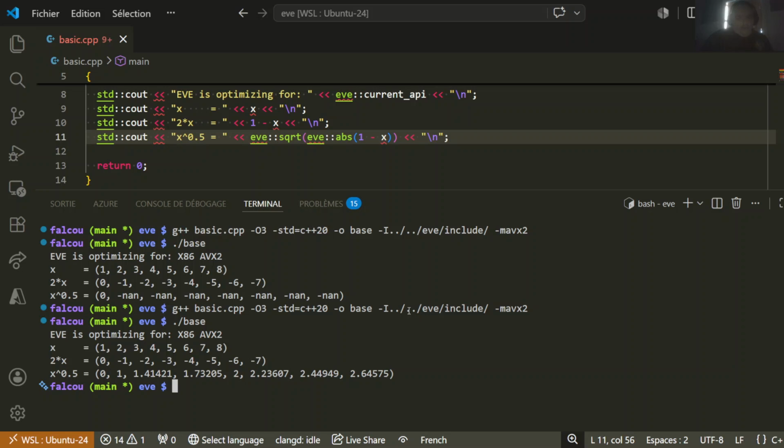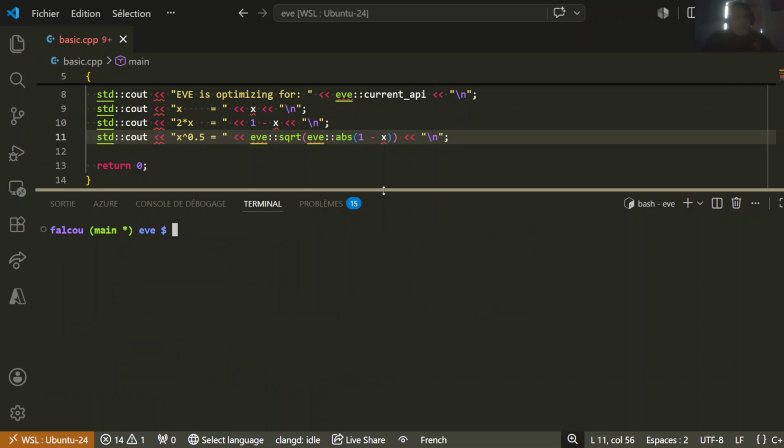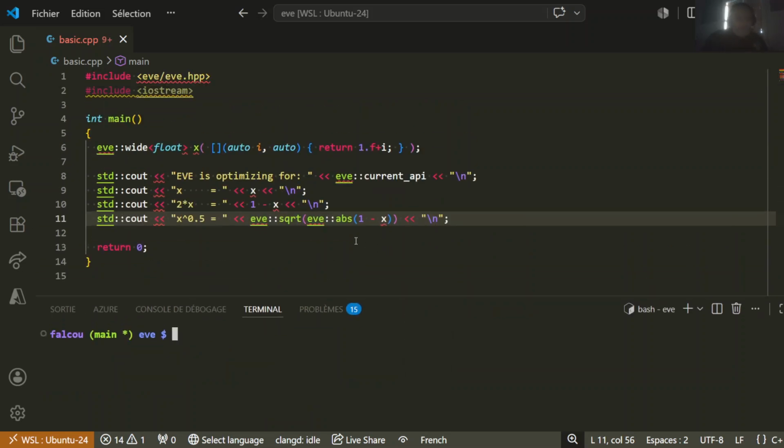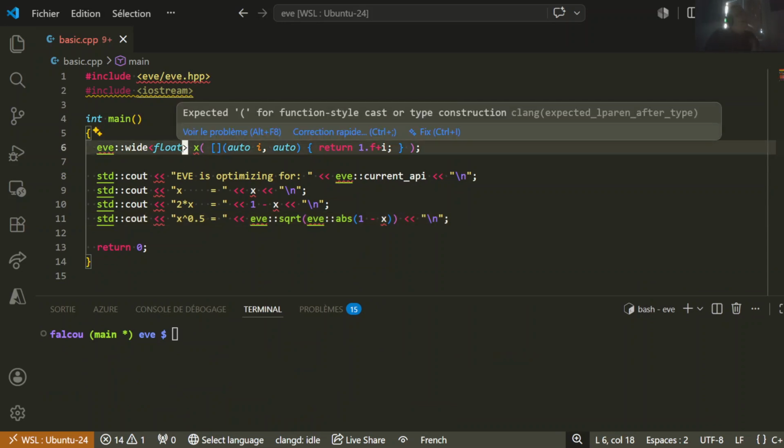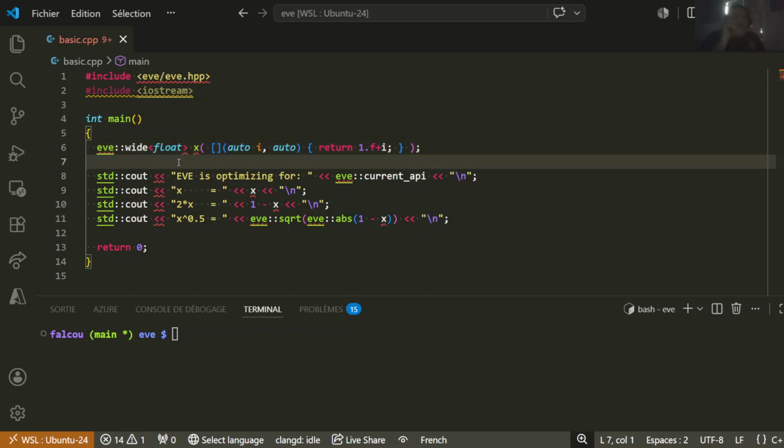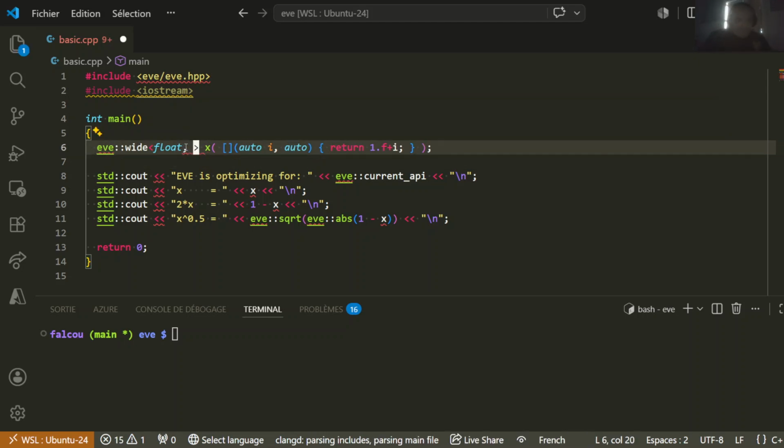Okay. Now, we spoke about the size of the wide, and we don't need to specify them. But you can also specify those. There is a fixed value that can take a value like that, for example, that can be used to specify how many lanes you want in the register.